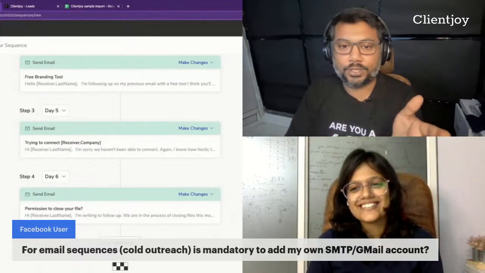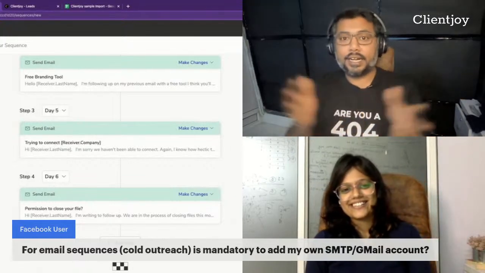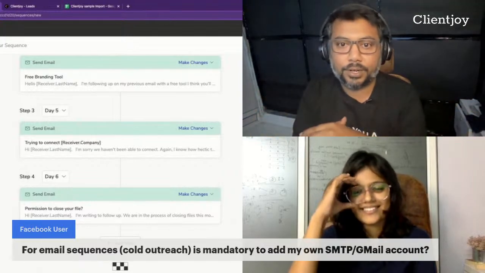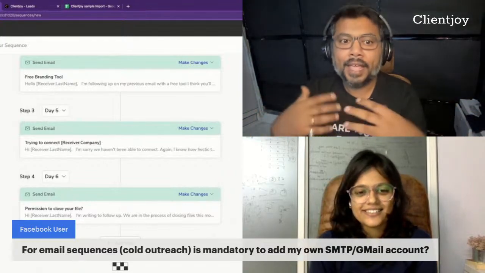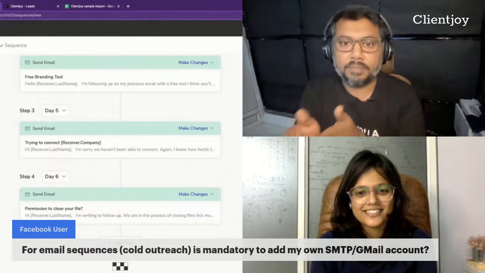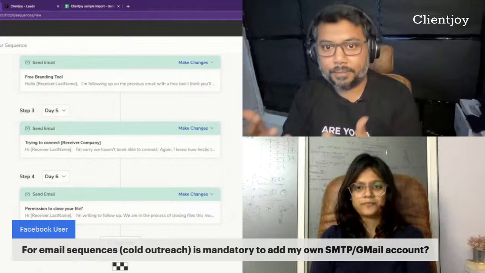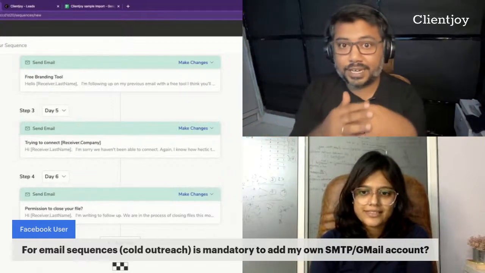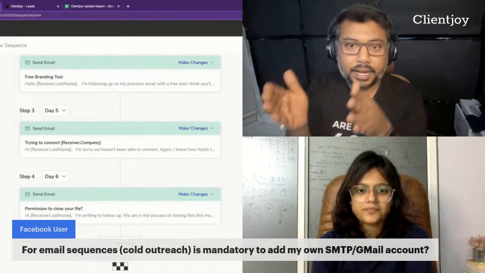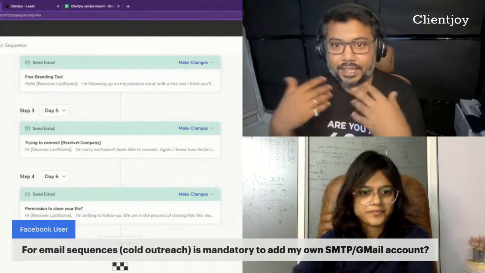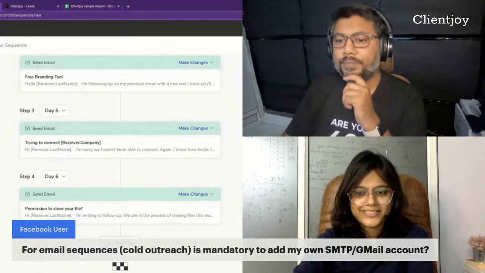And just to quickly sum it up, it will send from your own Gmail or Outlook or Zoho or whatever email account that you have integrated with ClientJoy. And this email sequence will mimic your behavior, right? The way that you send out emails, it will mimic that behavior and then send it out. Which means that your emails won't land in marketing or promotions. It would land in the inbox, right? And that's sort of the goal.